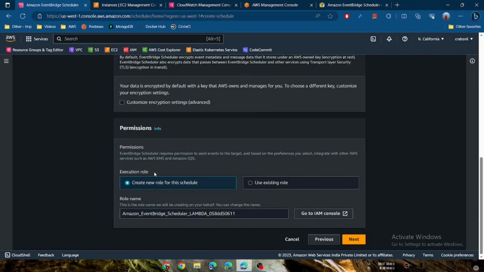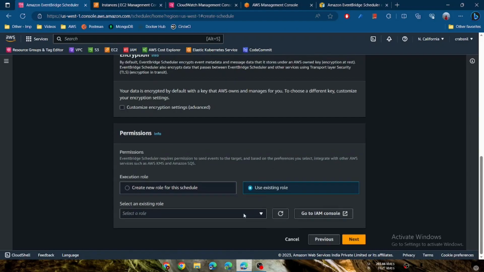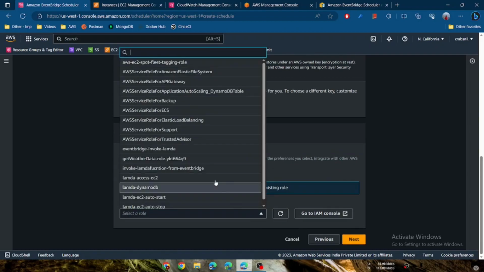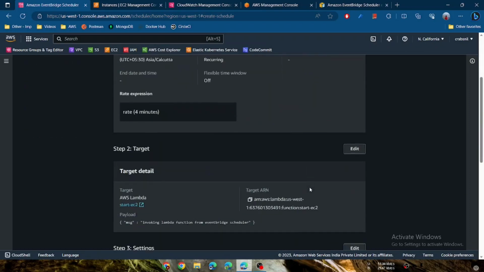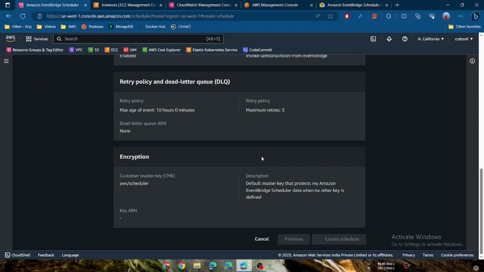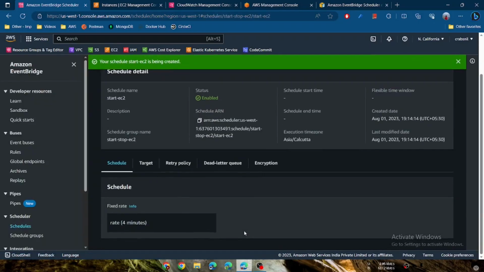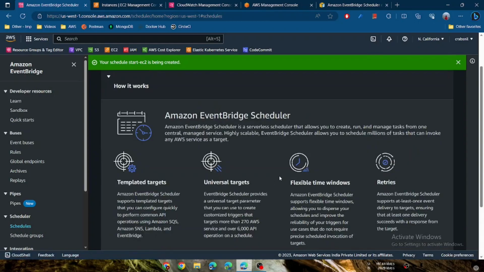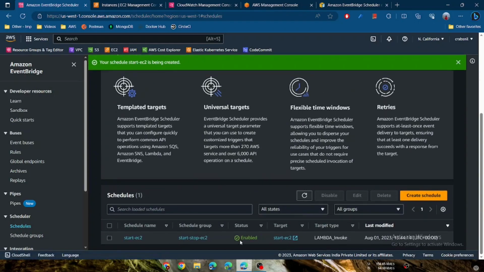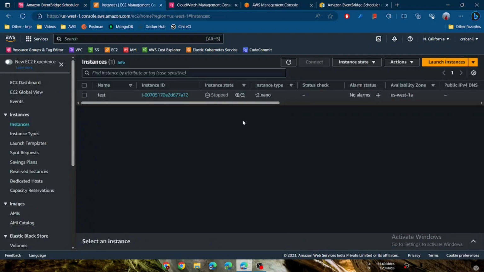Now permission. By the way, if you want to create a scheduler, you can just hit next and it will create a default role for you, but we are creating everything from scratch, so we use an existing role. We have created a role, this one, invoke Lambda function from EventBridge. Next, and just create the schedule. Scheduler is created. If you go to the schedules, scheduler is ready. It's in enabled status. Right now the time is 7:14, so I hope at 7:18 or 7:19 the schedule will start.